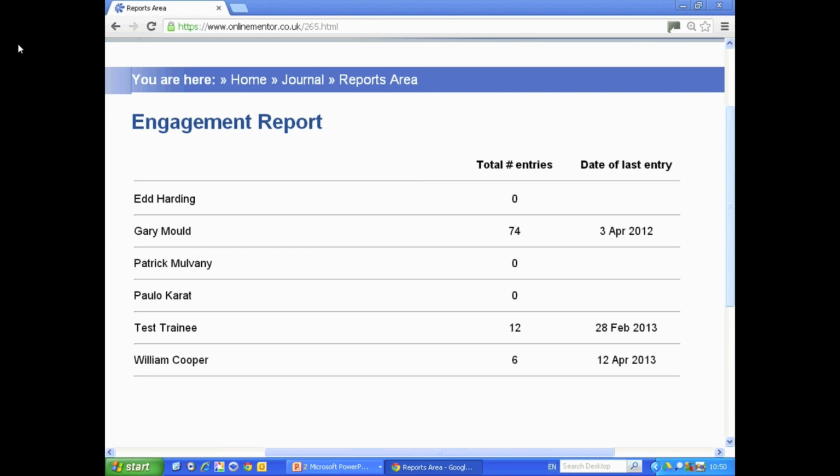In addition, the kind of data that the system captures can be presented in useful ways. So for example, the engagement report enables managers to view how active their trainees are being and whether there are some trainees who are falling behind in terms of keeping their training record up to date. And we, in addition, on a monthly basis, will provide you with additional data in relation to trainee activity.